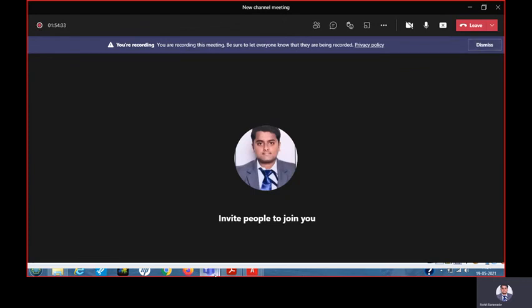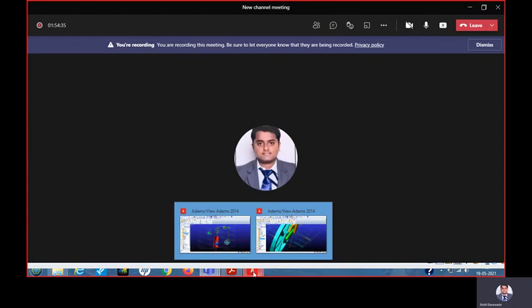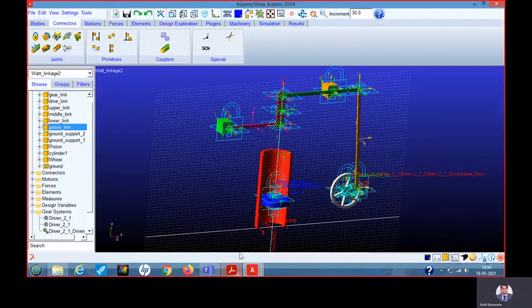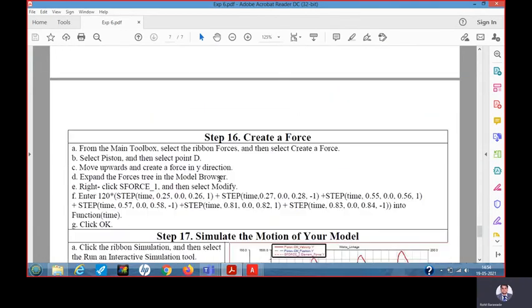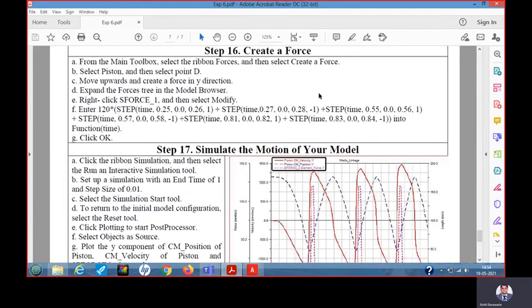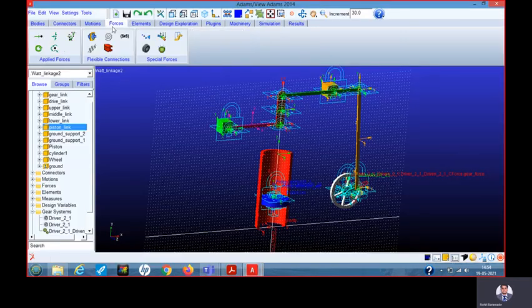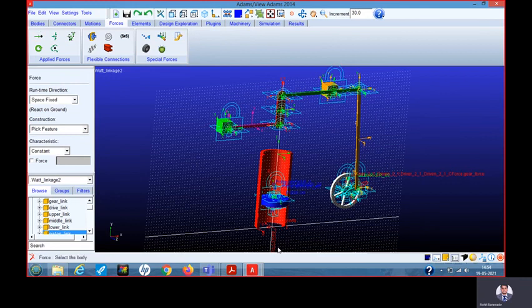Okay, our recording is still on. So we're moving towards the last point, creating force and then simulate. So this is the second last step. For this, we click on force and create a force. Then we go to force and create this force. Okay, single force.